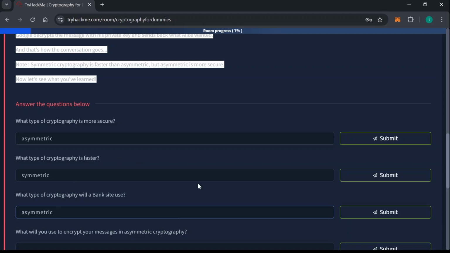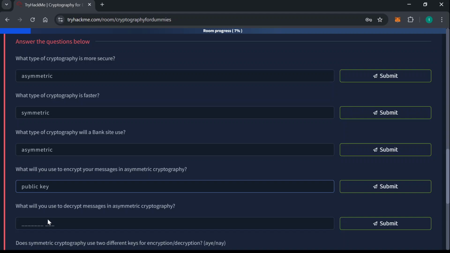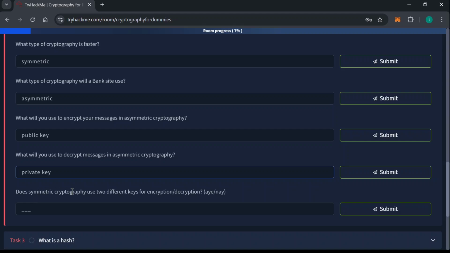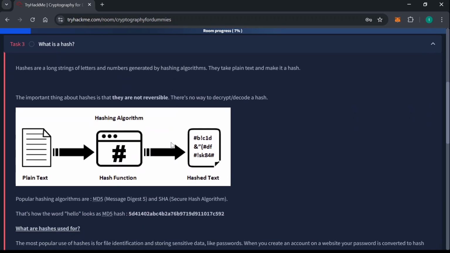My internet connection is off. What will you use to encrypt your messages in asymmetric cryptography? We are going to use the public key to encrypt. What do we use to decrypt messages in asymmetric cryptography? You are going to use the private key to decrypt. Does symmetric cryptography use different keys for encryption or decryption? No. Symmetric uses the same key for encryption and decryption. By the time my internet comes back, we are going to click on that.